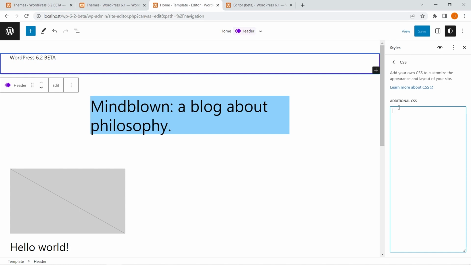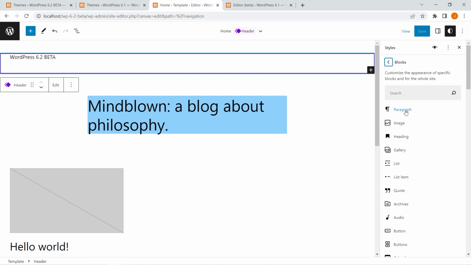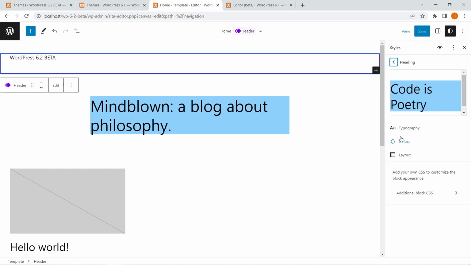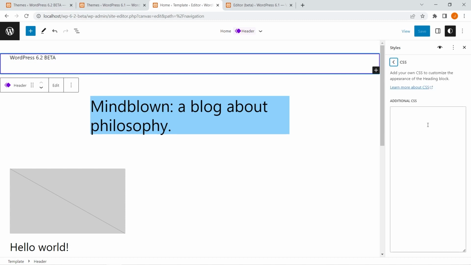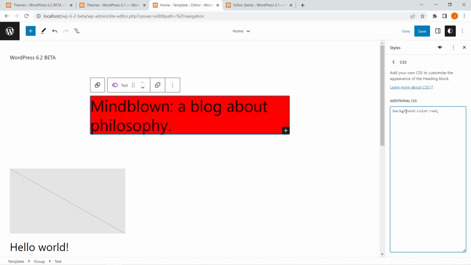Okay, now a very similar option to additional CSS has been added to the blocks right over here. So for that, let's just select this heading block right over here, because we have been making changes to the headings. You can see a very similar option, additional Blocks CSS, has been added right over here. So I can click this option and add my CSS code right over here. Okay, so you can see, if I add this code, background color red, it will automatically pick up.